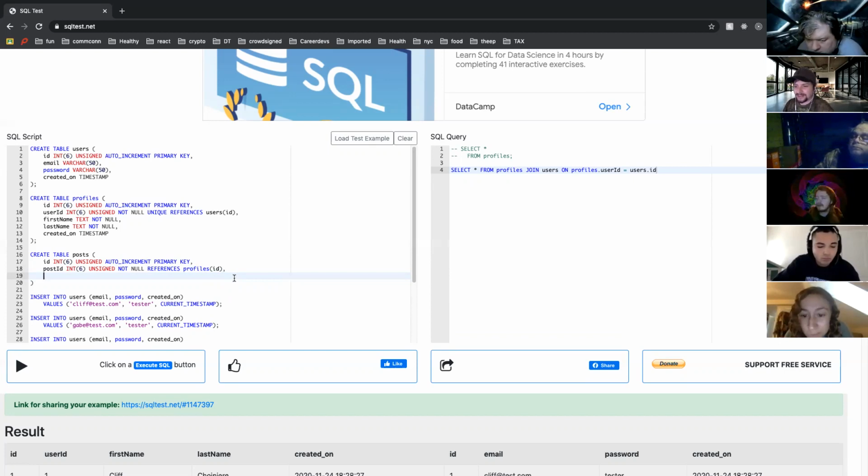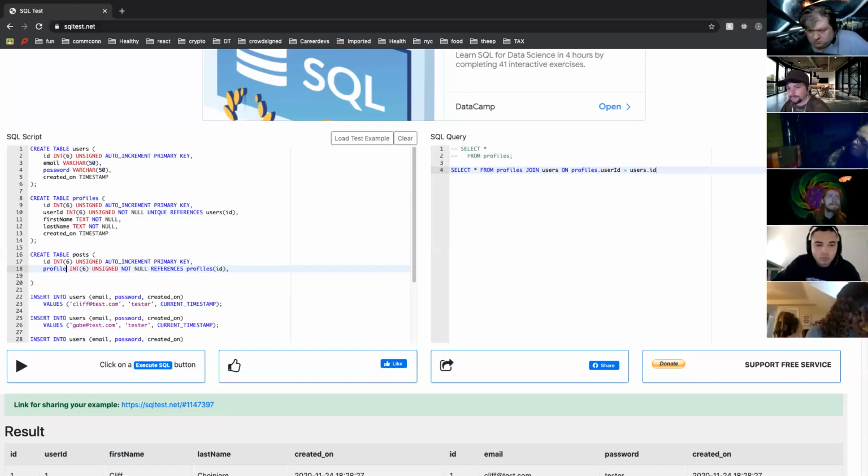So we got our post ID int 6 unsigned. Now that we have our posts connected to our profiles, by removing the unique key on this, we notice how I don't have the unique key here. That's what makes it one-to-many now, because I can now have multiple posts with the same profile ID. If they were both unique, it would be one-to-one.